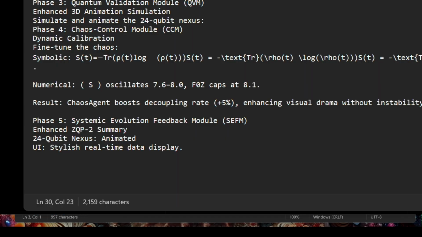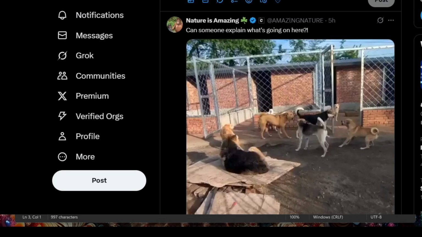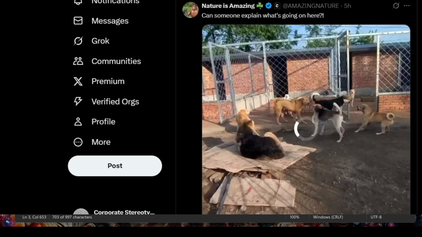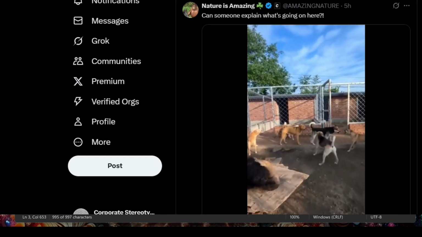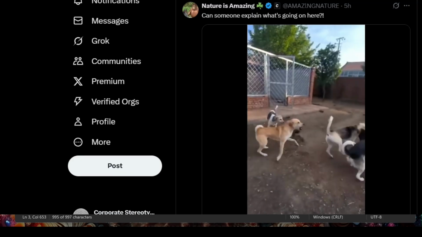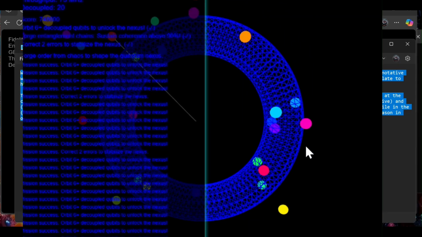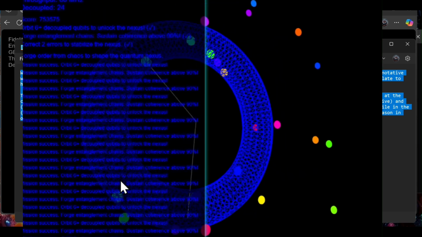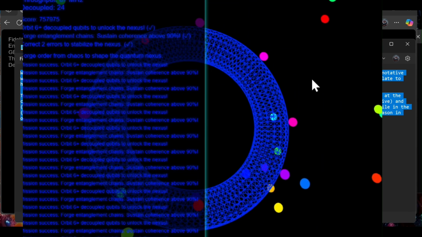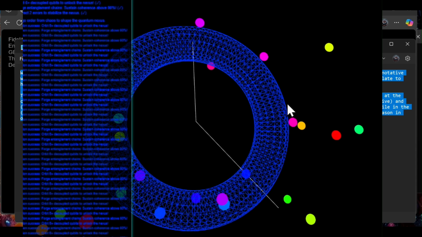ZSG Framework Activation. Objective: expand ZQP2 to 24 qubits with enhanced animation and UI. The ZSG kernel is buzzing, with ZSG Quantum Simulator, Dynamic Flow State Network, DFSN, ZSG Collaboration Manager, and agents like Chaos Agent, Curiosity QRL Agent, Creative Agent, and Information Theory Agent collaborating. I'll harness the 5-phase ZSG exploration to craft this quantum visual masterpiece.